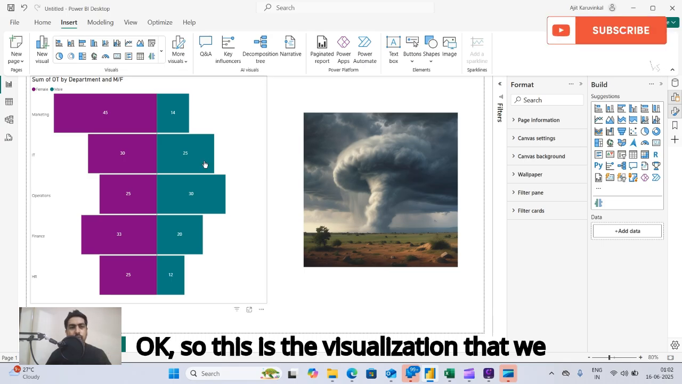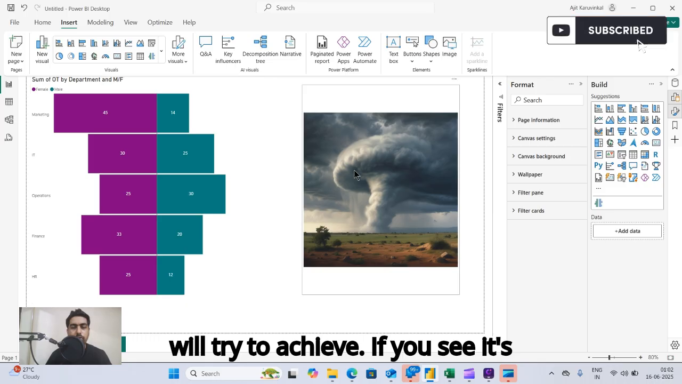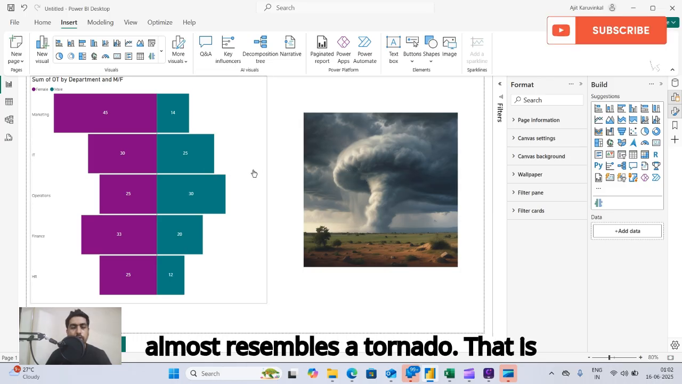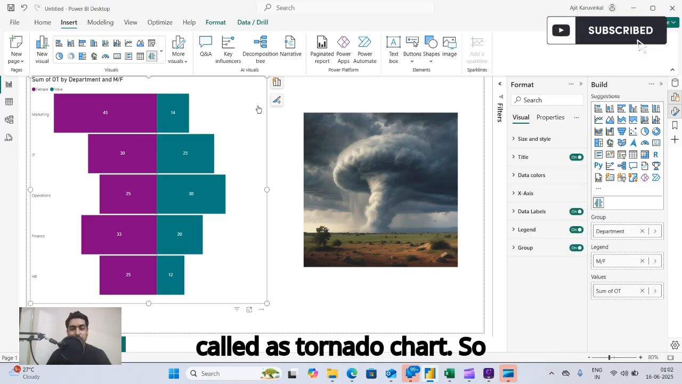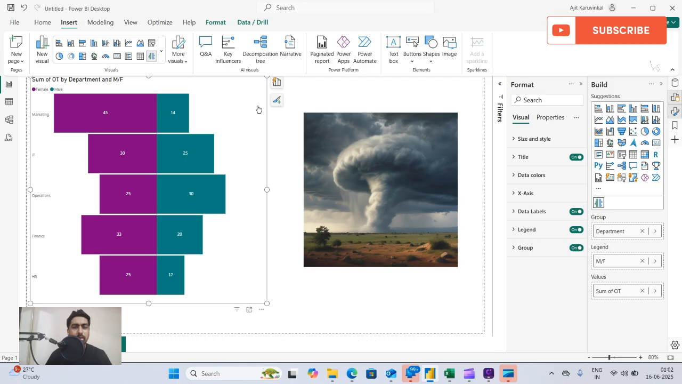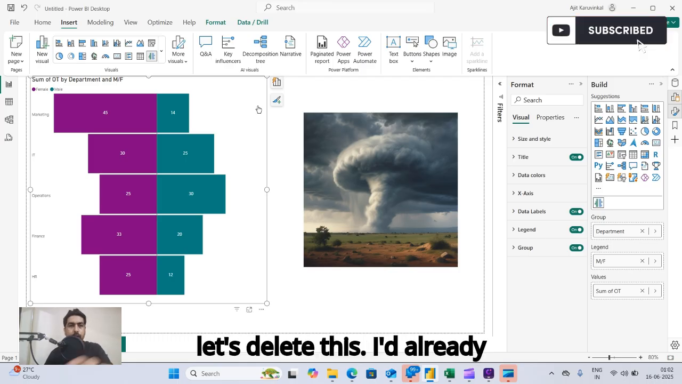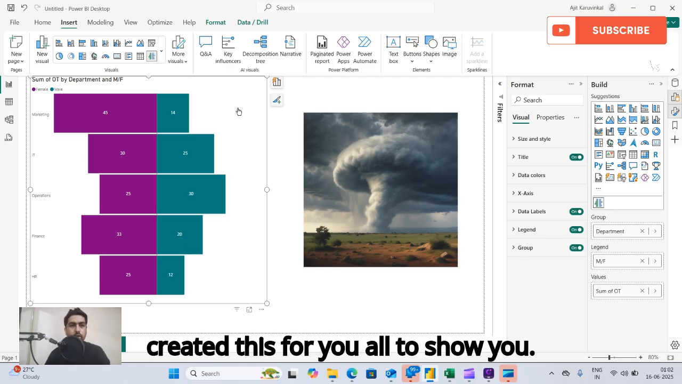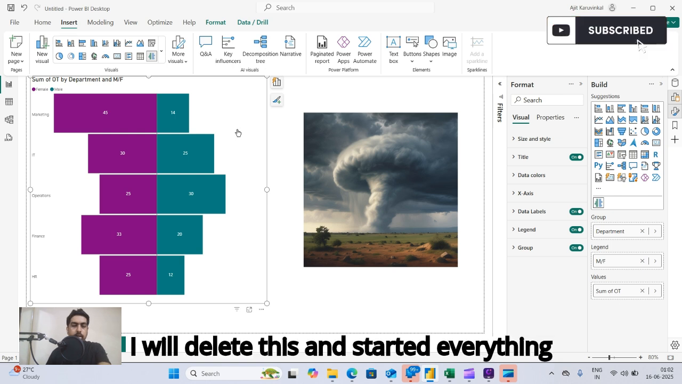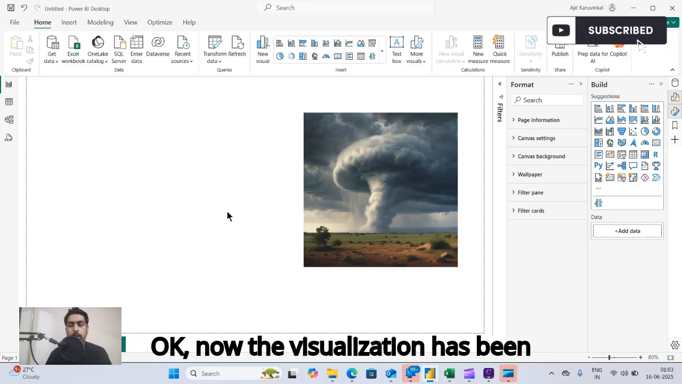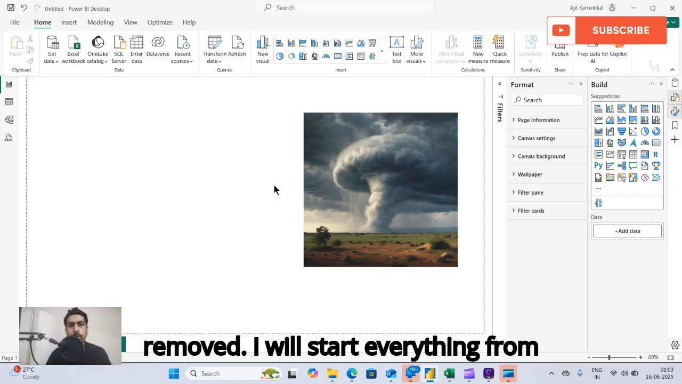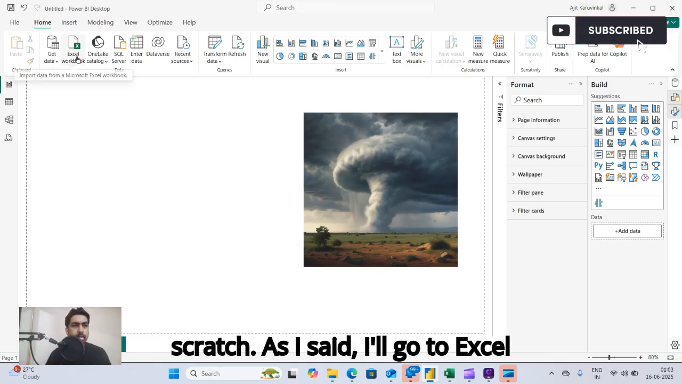Okay, so this is the visualization that we will try to achieve. If you see, it almost resembles a tornado. That is why this particular chart is infamously called a tornado chart. So let's delete this. I had already created this to show you all. I will delete this and start everything from scratch. Okay, now the visualization has been removed. I will start everything from scratch, as I said.